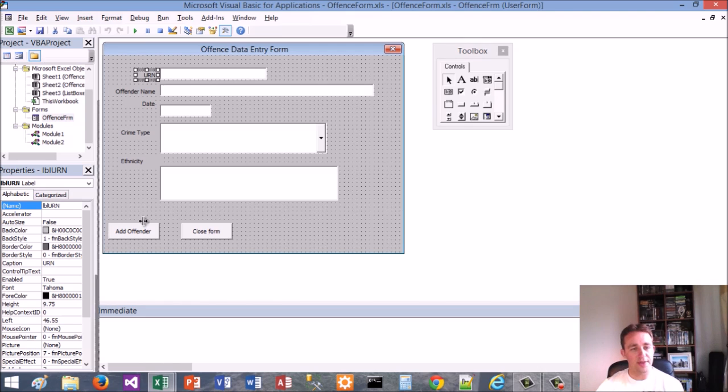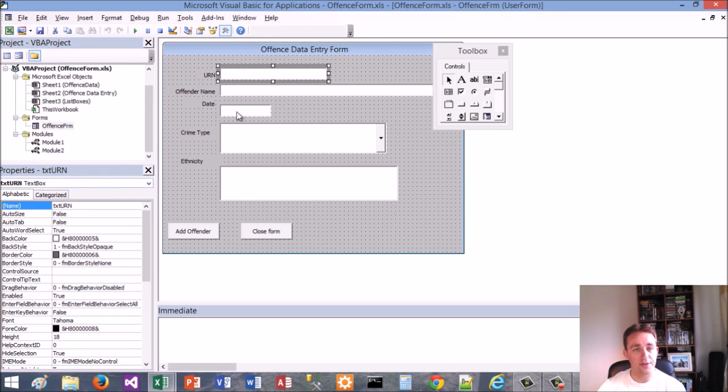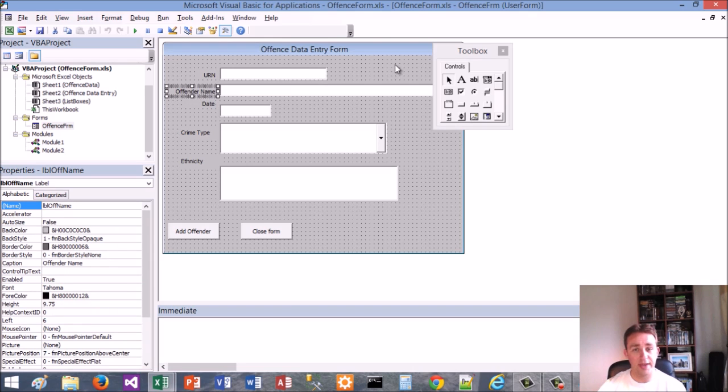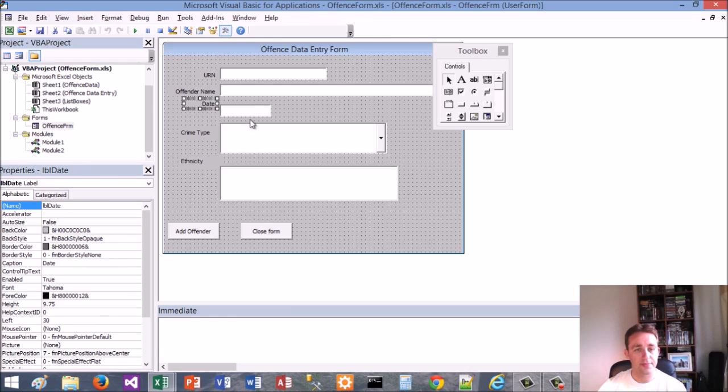Let's just expand this out slightly. Label URN, that's unique reference number, and text URN, that's where you're going to type the URN number into. Offender name, which is a label object there, and that's the text box for this one. You just drag that over and resize it to your needs. Then date: label date, text date, which is going to be stored as text unfortunately.